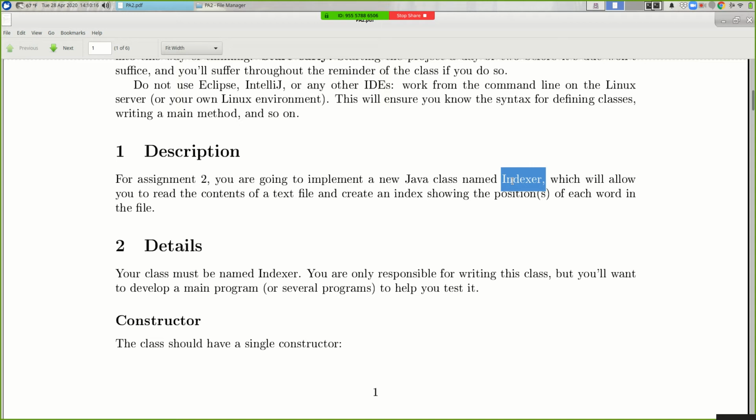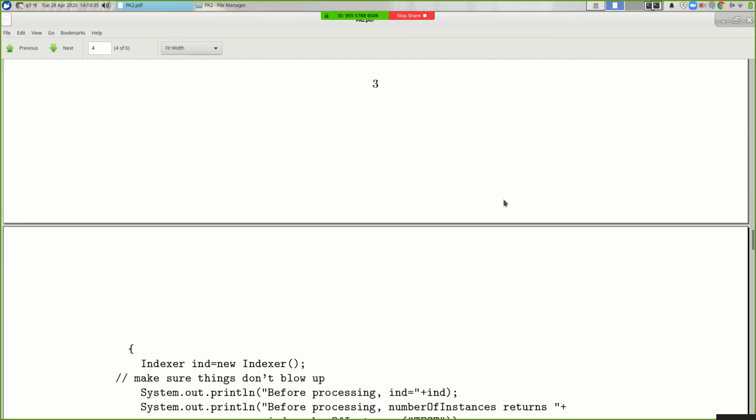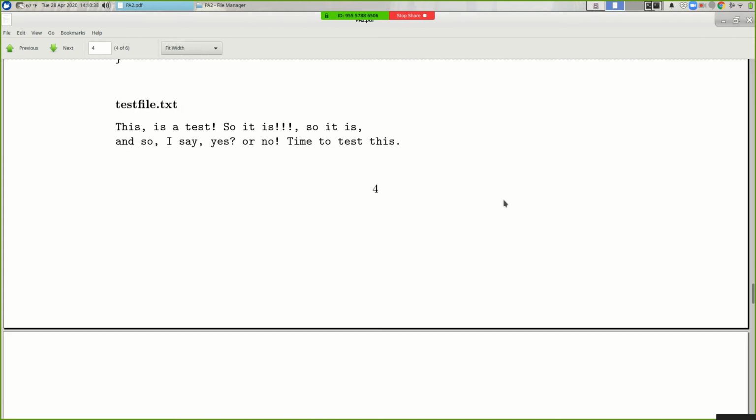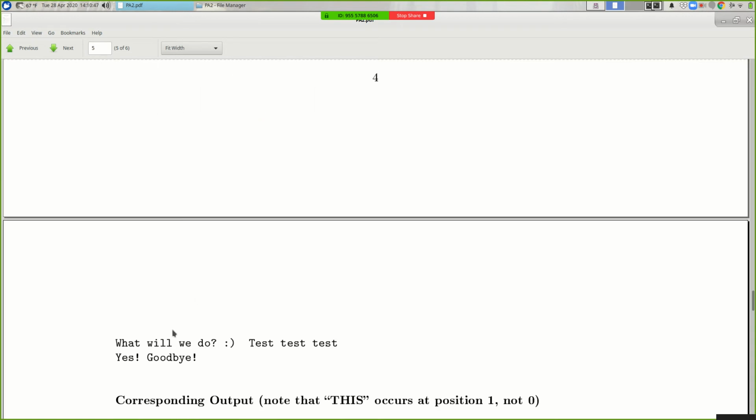And the purpose of Indexer is to be able to feed it a file, have it read that file, break it up into words, and then create an index showing where each word occurs in the file, which word number it is, okay? And let me show you some sample output first, and then we'll talk about how we make this work. So here's a test file. It's split over 2 pages, unfortunately. This is a test, so it is, and so I say yes or no, time to test this. What will we do? Test, test, test, yes, goodbye.